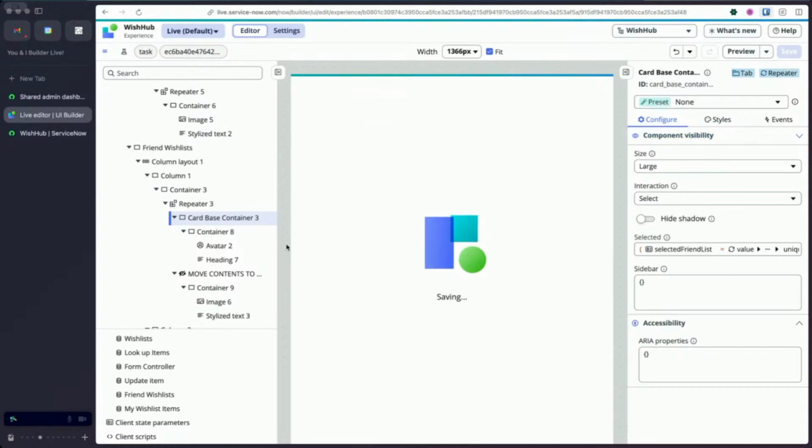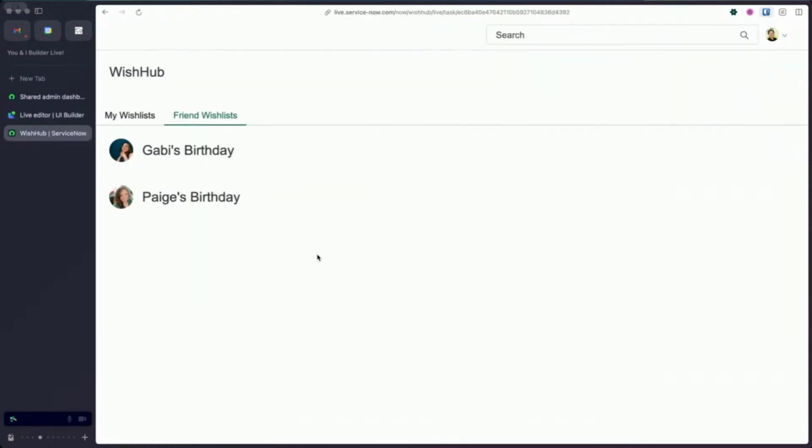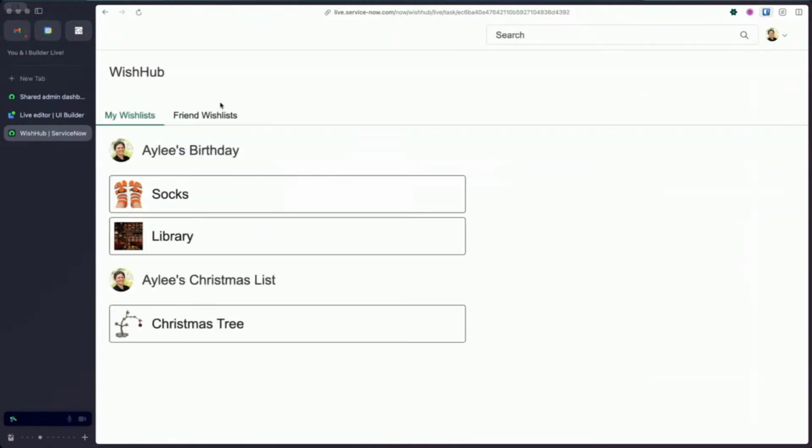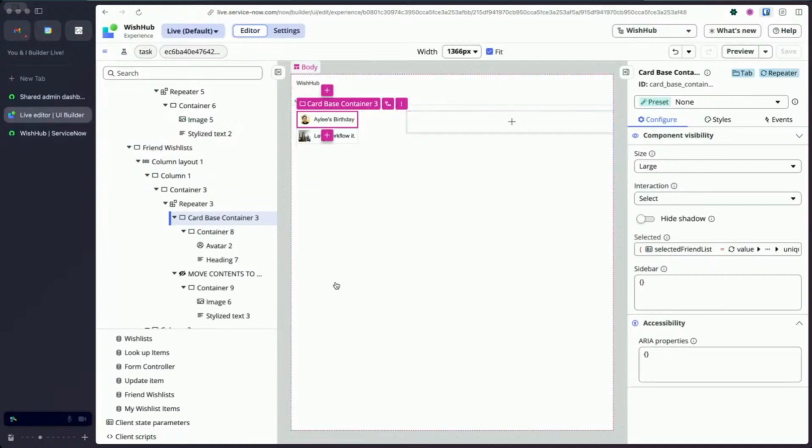Okay, and then we'll save it. So let's just make sure that we can select things. Let's come back here, refresh. It doesn't show us a blank page. Nice. Okay, so these are inside of cards now. Gabby's birthday selected, Paige's birthday, back and forth. That looks good. Okay, so let's slap a viewport on it now.